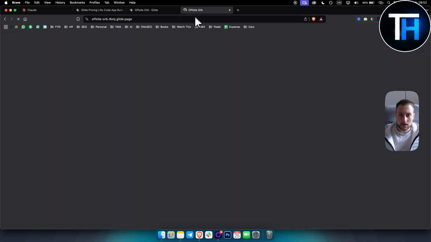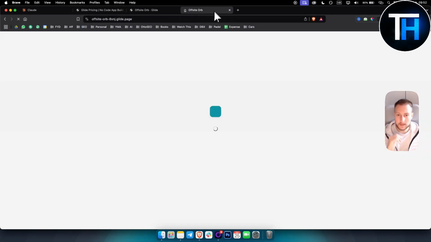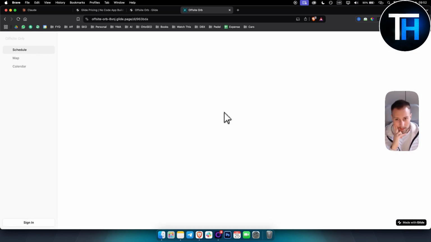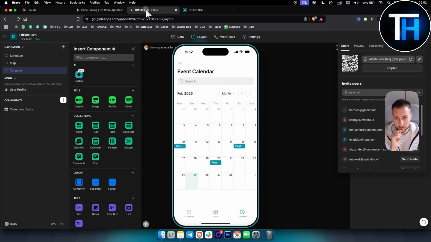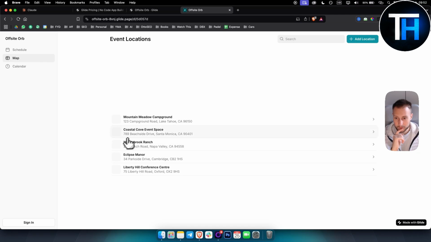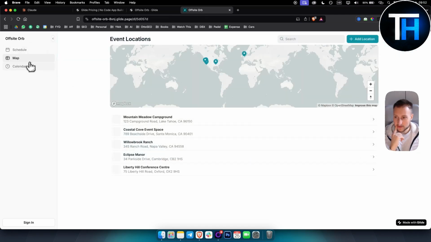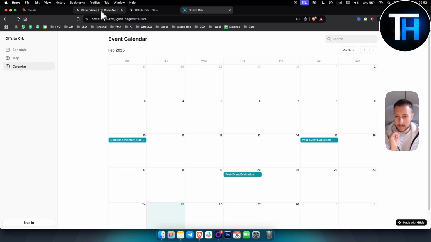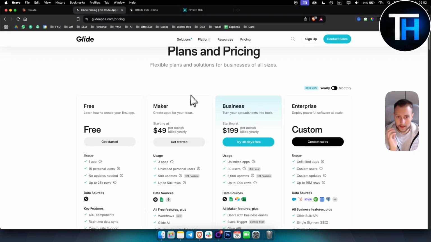So yeah, and as you can see, this is an off-site web app. This is how it looks right here. And by the way, it's going to open for me on the computer. So this is on a mobile phone, and this is on a computer. So this is how it looks, right? And as you can see, it looks really awesome. It builds apps really quickly. Really great for app building.